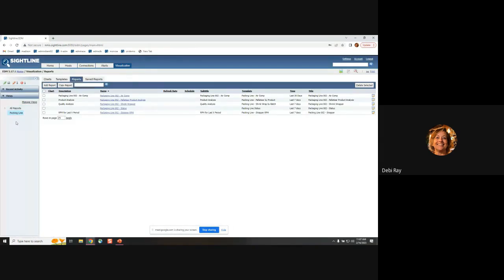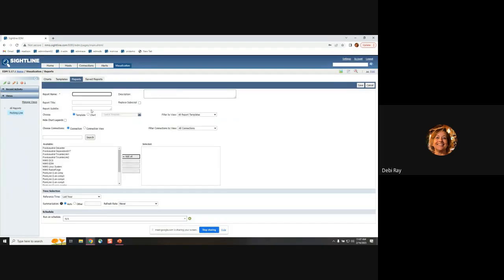Okay, a report is going to be based on one chart or one template. To add a report, and actually we'll add one just based on that report that we had looked at, if I can remember. So the report is Debbie's report, and we'll give it the same title. And notice right here, it says, do you want a template or a chart? We're going to base it on the chart.